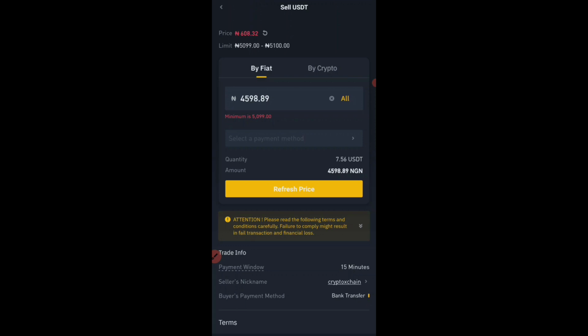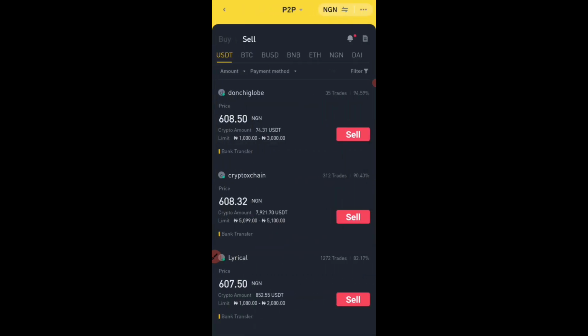Now this person cannot buy from us because the minimum the person wants is 5,099 to 5,100 naira. So you cannot sell to this person. You now have to go back and look for somebody whose minimum order falls within what you can sell. So we now have to go back. But this is how to go about it.